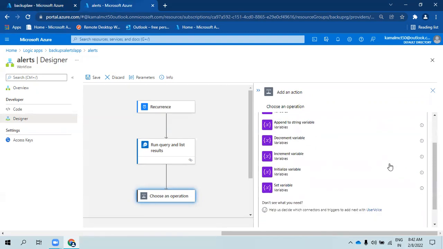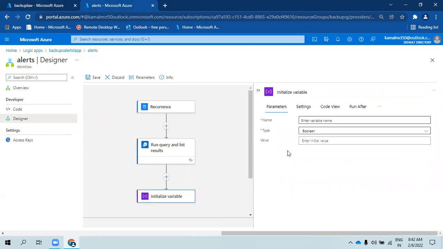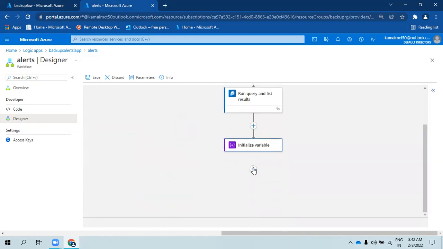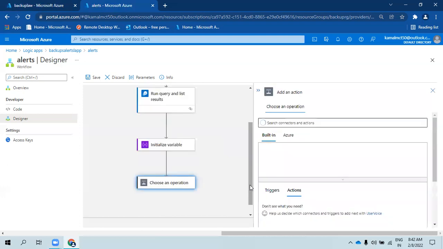Variables. I'm going to create a variable, initialize a variable. The variable name is job code, and the value it is going to store is a string. All right. Now next, I'm going to initialize the variable now.